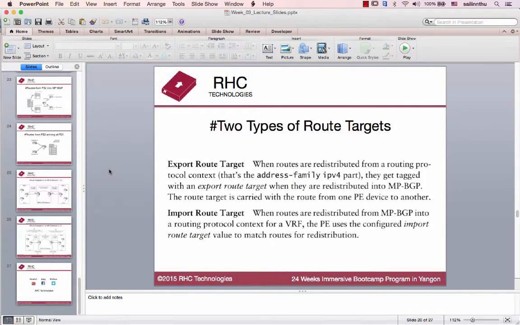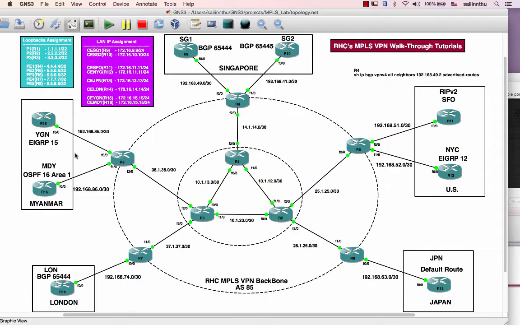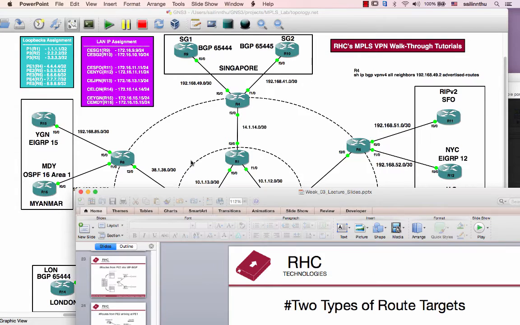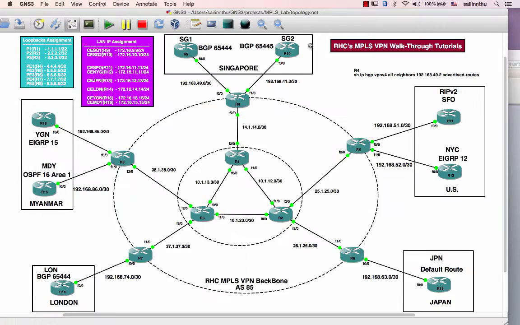Okay, there are two types of route targets that we need to know: export route targets and import route targets. What is export route target? When we redistribute the routes from here into the MPBGP, we call it export route target. Okay, and redistribution always goes two ways. Import route target means we redistribute from MPBGP to outside of MPBGP. We use import route target.